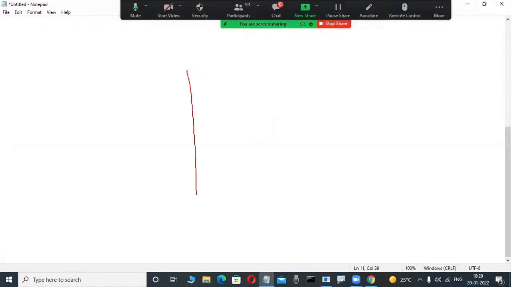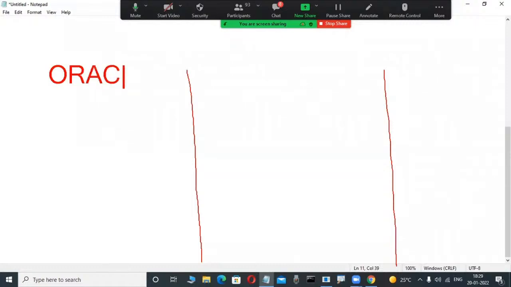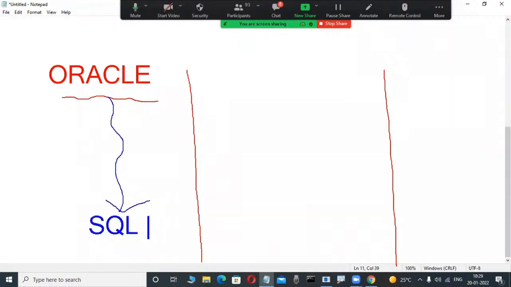Suppose I am working in a company, on an Oracle project. Oracle is a relational database product. If I want to operate this relational database product, I use SQL, which is a language. Observe here: SQL is a language. Suppose in my company another project also exists.